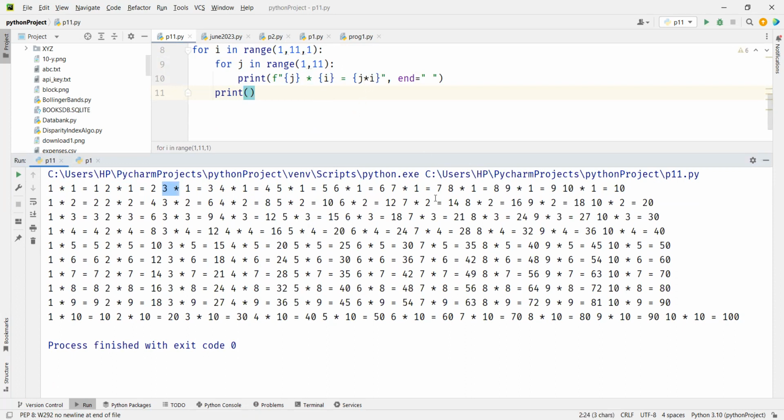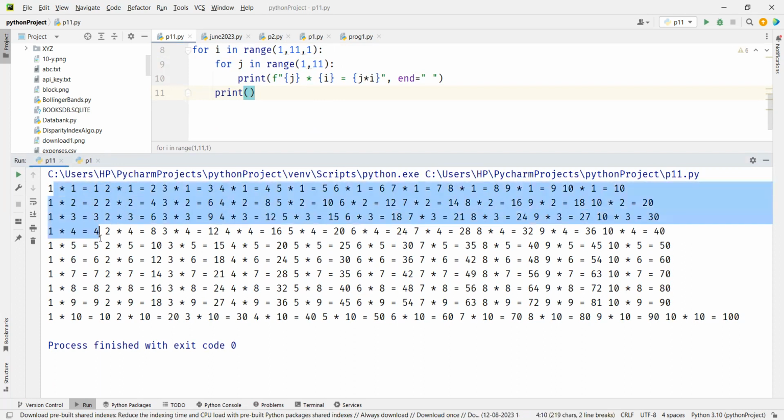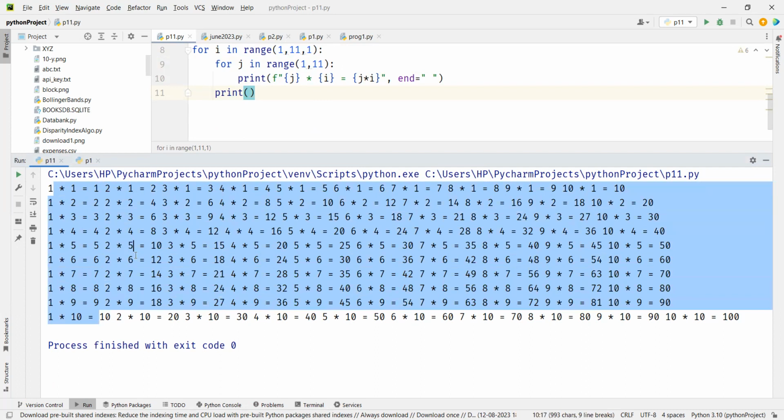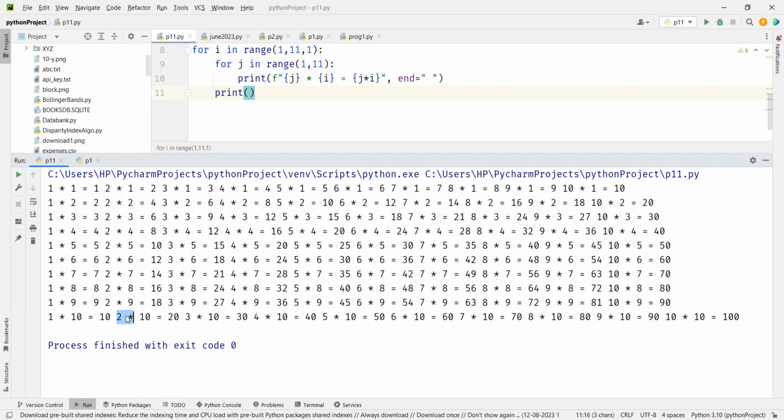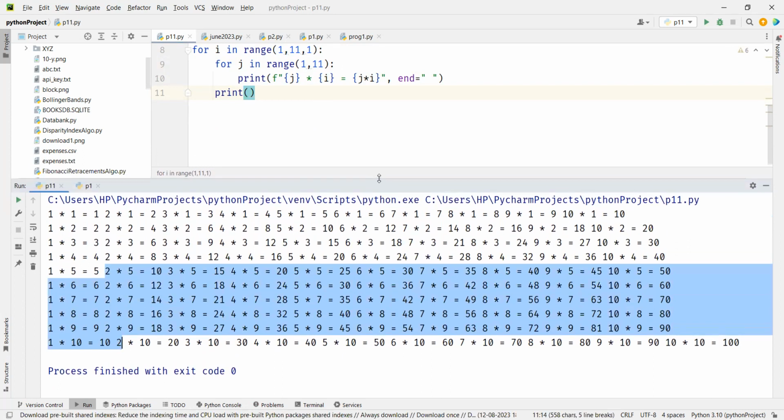Okay. Now you see here, this is not in correct order, right? If you look at one's table, it looks good. But when you look at two's table, what happened? Two is starting from here. It should be exactly below each other, right? So to make it exactly below each other, what should we do? We need to give spaces, right?